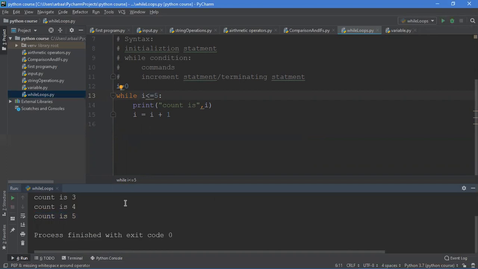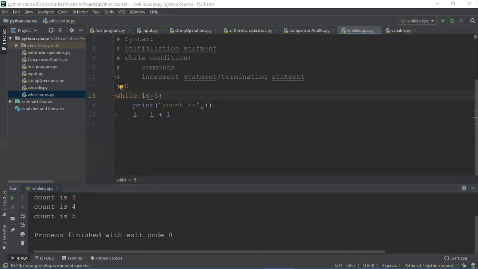Okay, I hope you understood that. Yes, it is. Okay, very nice. So this was a simple example of a while loop. Now you can give as many examples of while loop as you want to take, right?